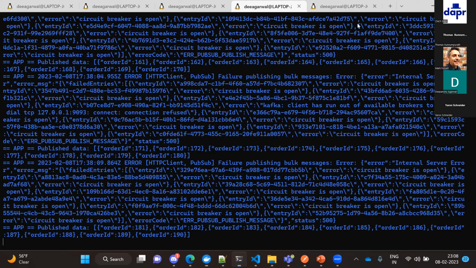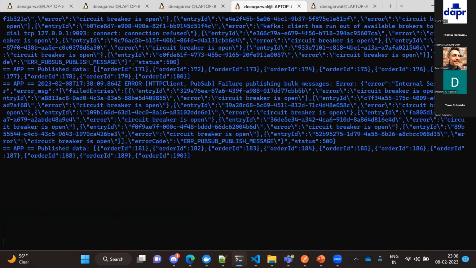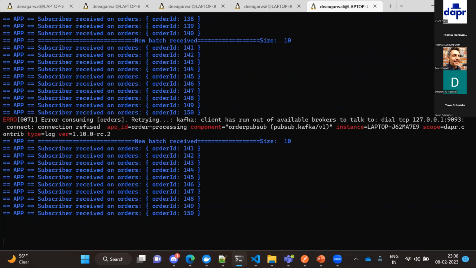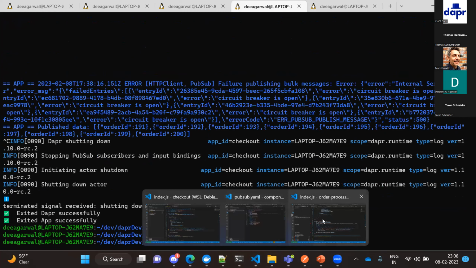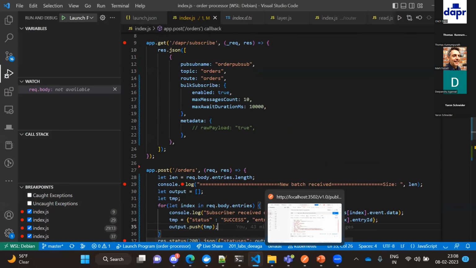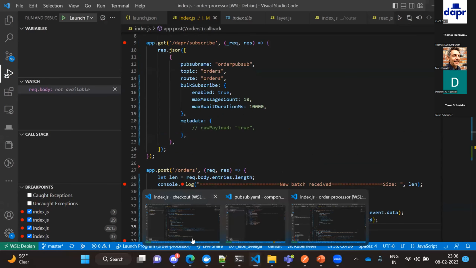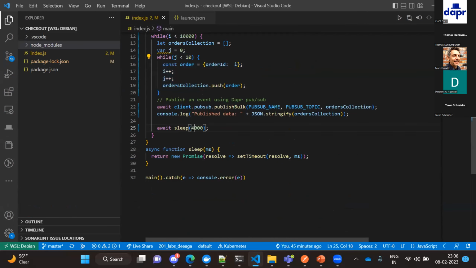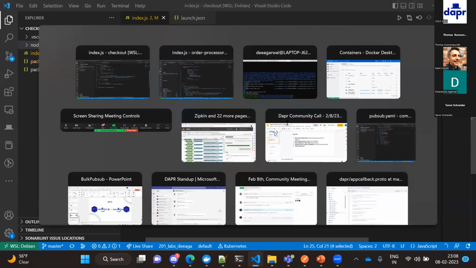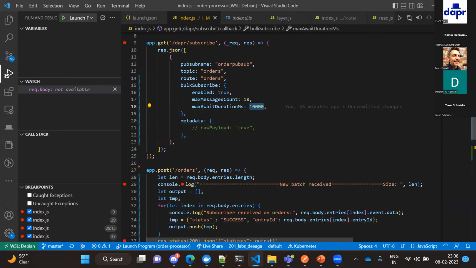Let's try to see. I hope it starts to pass now. Let me stop these for a while, in my order processor. Right now my publisher is publishing 10 messages and it is sleeping for 4 seconds here. So let me try to use this max await duration ms.